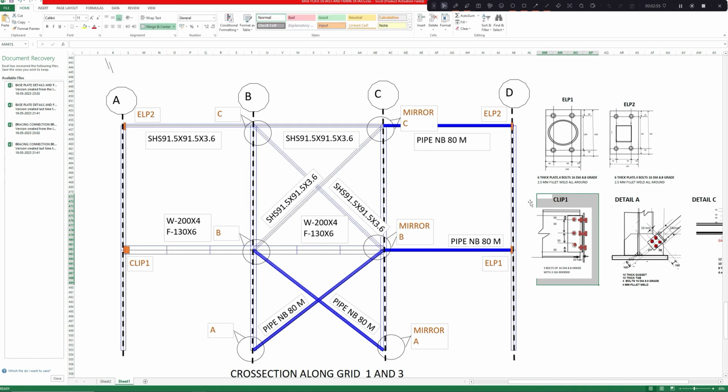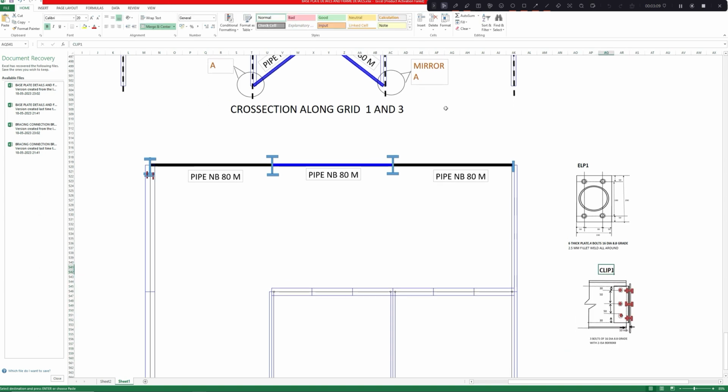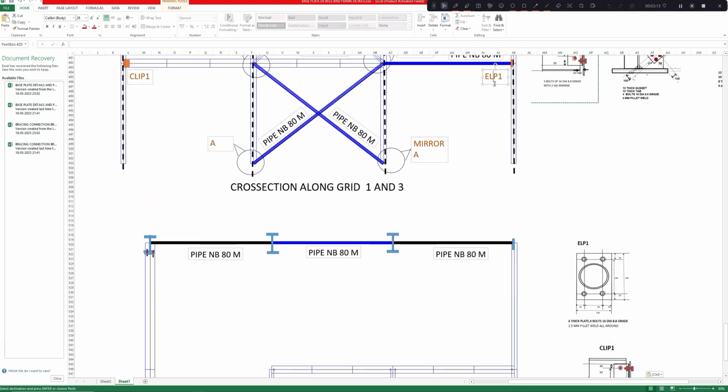So let us copy this, copy, paste, clip on. So this is our, copy, paste, ELP1. This will be ELP1. For this, we will provide a remark. Control C, paste, refer to roof detail.